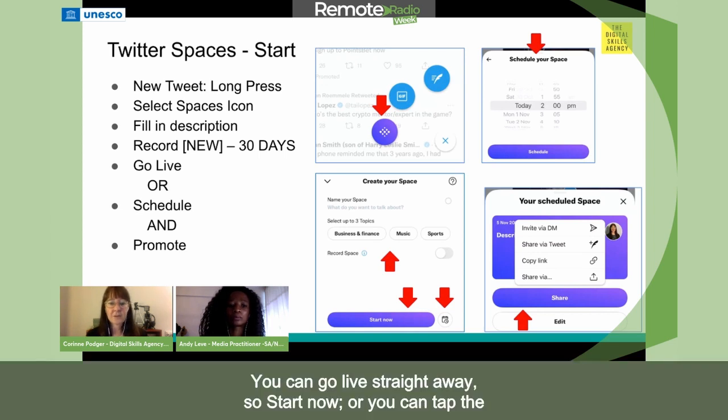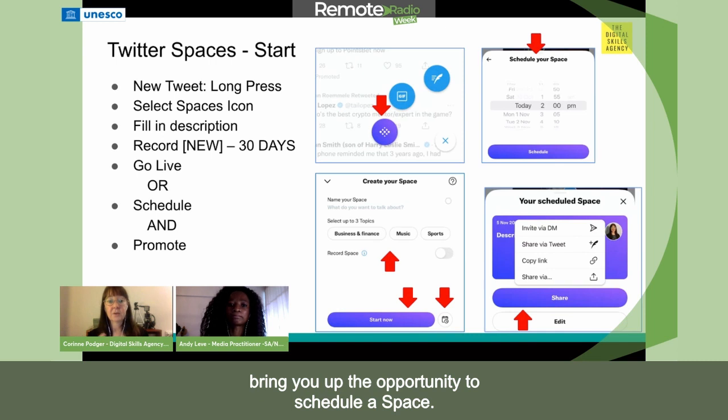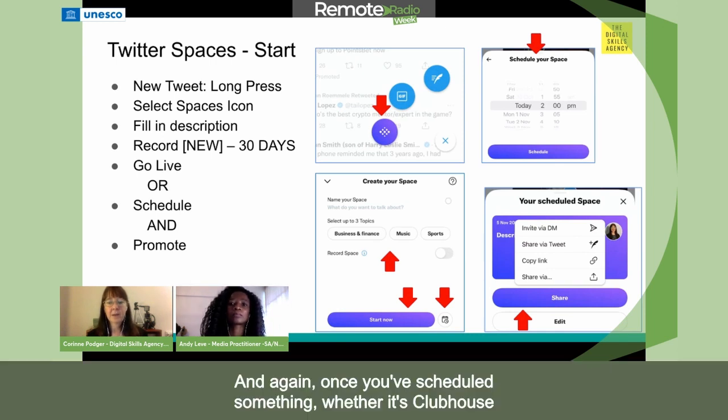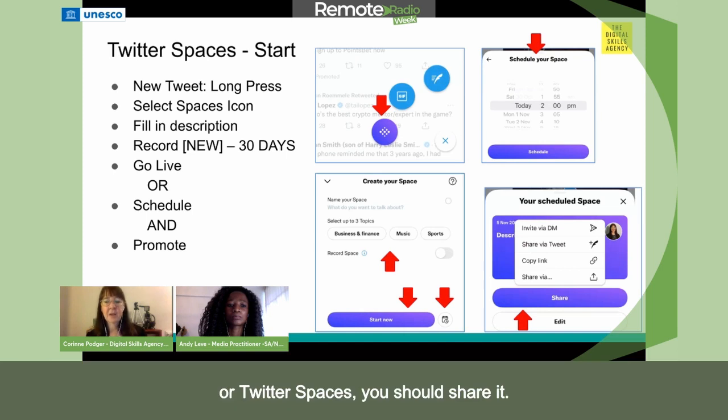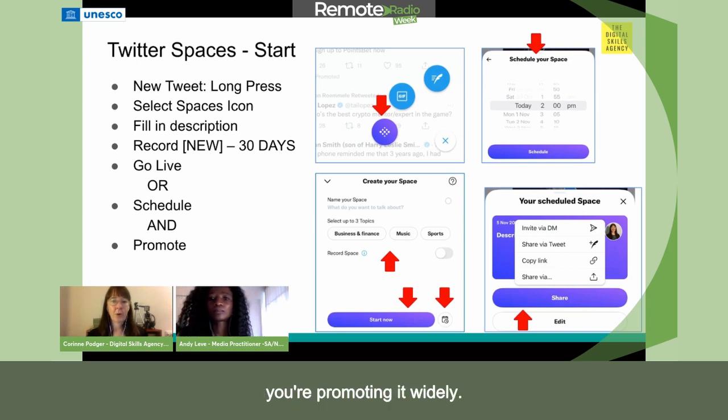You can go live straight away, so start now, or you can tap the little calendar icon just next to the start now, and that will bring you up the opportunity to schedule a space. And again, once you've scheduled something, whether it's Clubhouse or Twitter Spaces, you should share it so you can copy the link and paste it anywhere and make sure that you're promoting it widely.